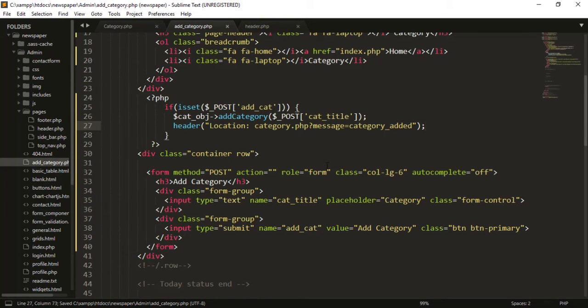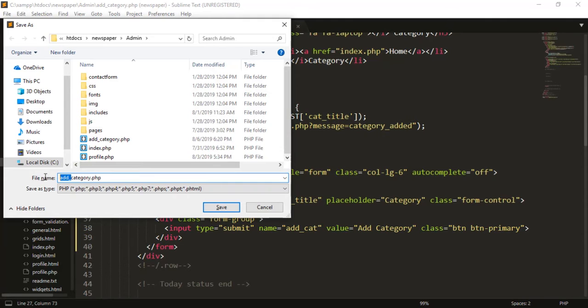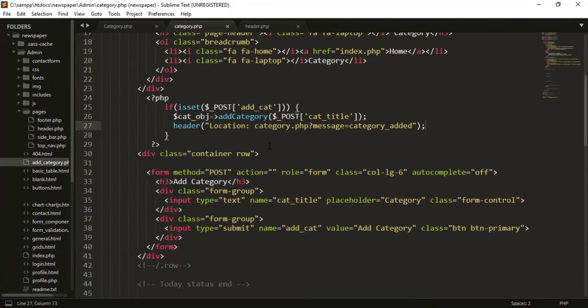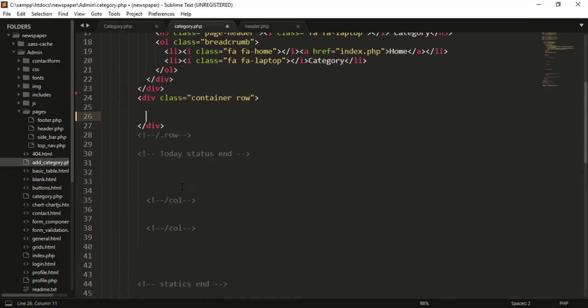So I'm gonna make a save as on this page, so Ctrl Shift S, and I'm gonna call it category.php. Okay, so get rid of this and get rid of the form. This time around we should be getting a table. So first of all, I'm going to go with a div with a class of table-responsive, to be precise.